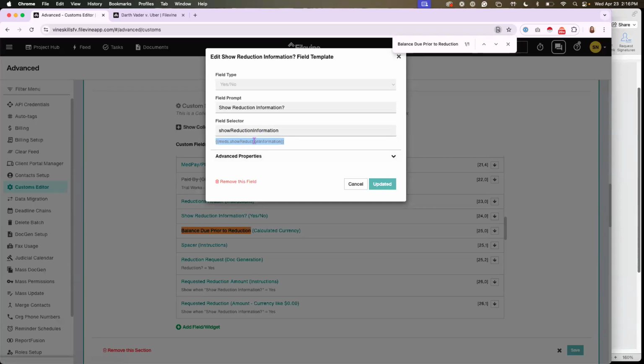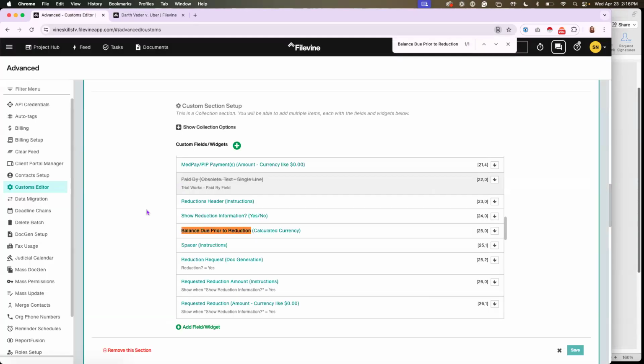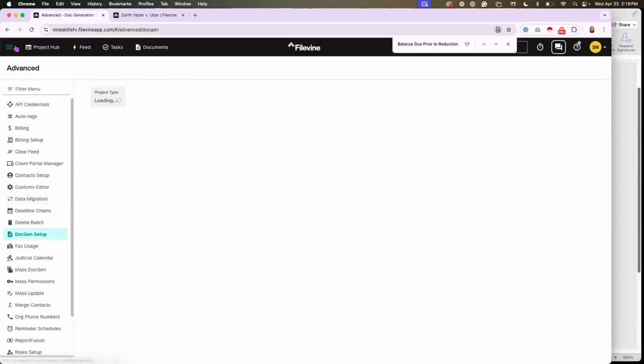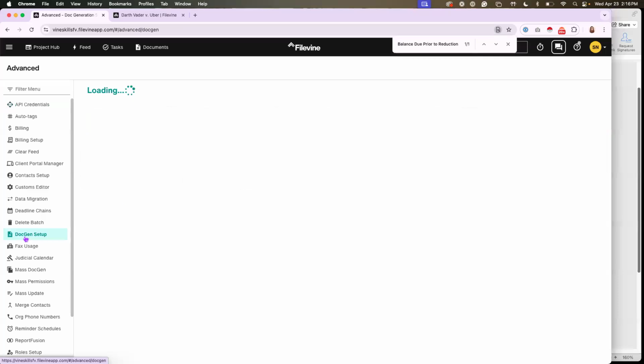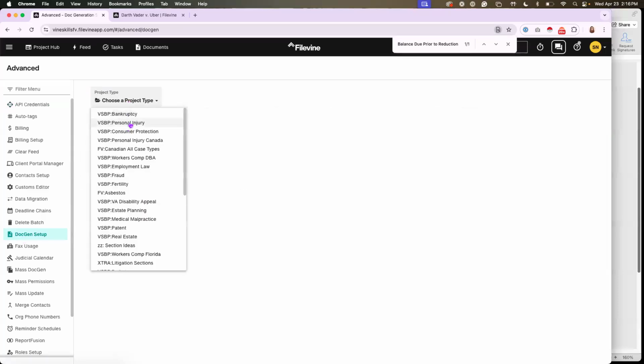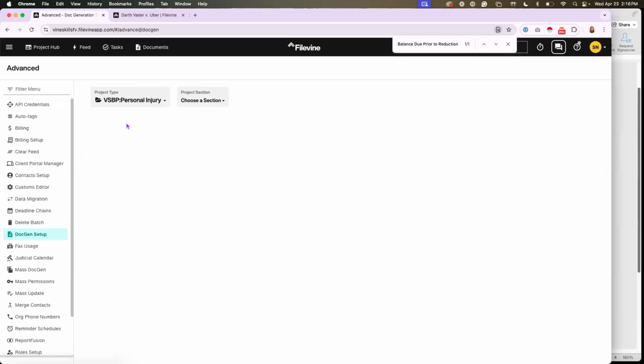But you have to be a little careful there because if you're pulling from, let's say, a contact card, there's going to be additional coding after here. So let's cancel this. I don't want to change anything. And we're going to go over to DocGen setup. So remember, it's from your hamburger menu, go to advanced. You're going to go to DocGen setup. We're going to choose our project type. Again, you're only going to have a couple there.